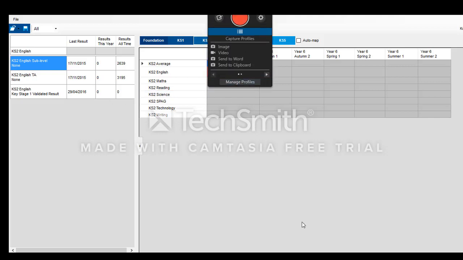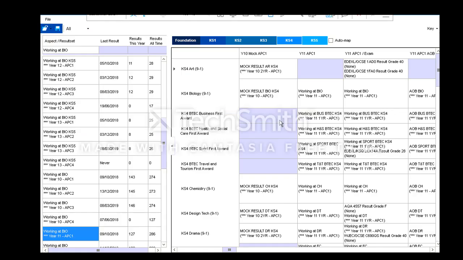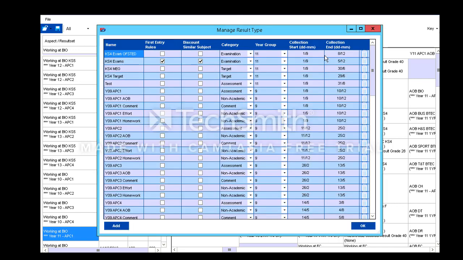I'll just give you an example of what a complete toolkit looks like. This is a Key Stage 4 tab for a customer. As you can see here, they've named each of the result types. If I just right click and manage those, you can see all the result types they've got there. They start off with exams, minimum expected grade. They've named all this themselves.